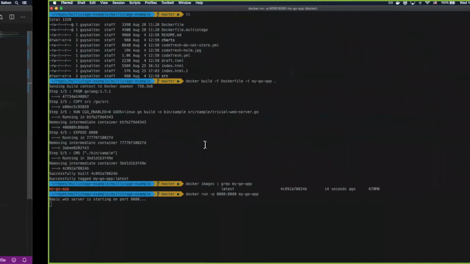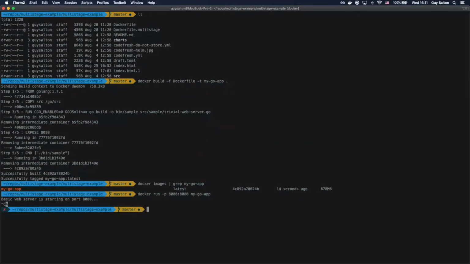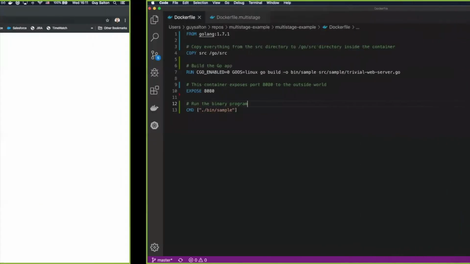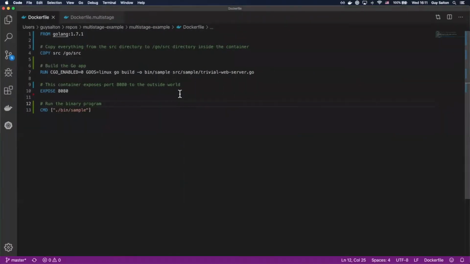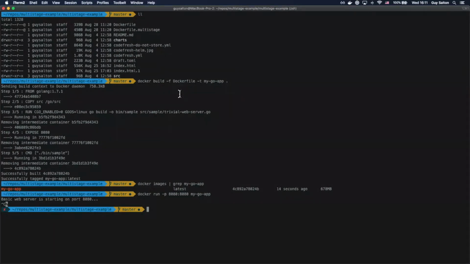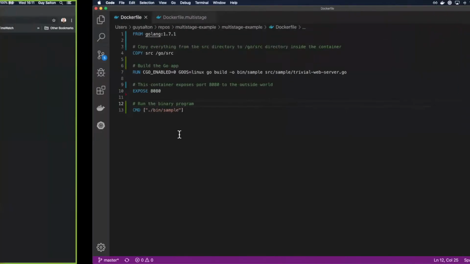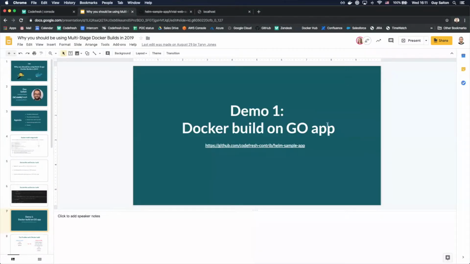Great. So I can now go back to my terminal and terminate this web server. And then I can go back to my browser and refresh. And now I see that my web server is down. So we were able to build a Docker image from a Dockerfile and run it, and then go and access the results. So that was for a simple Docker build for a single file.